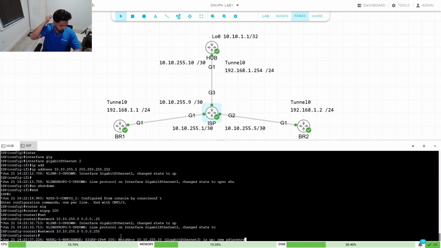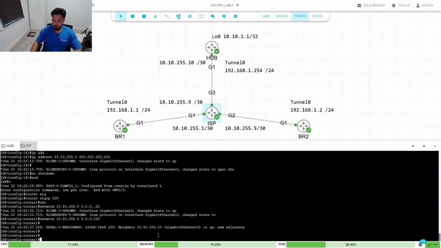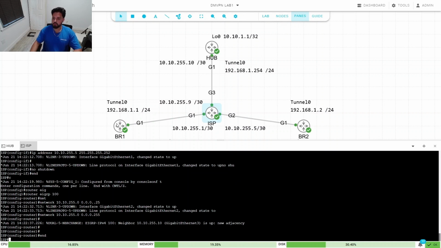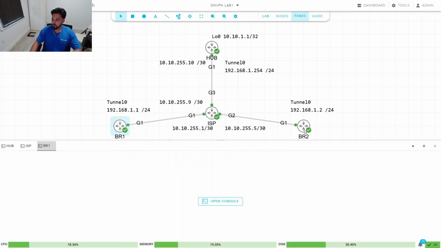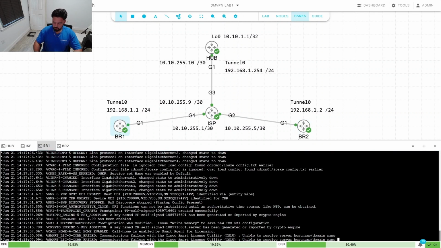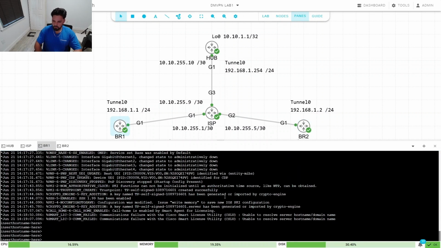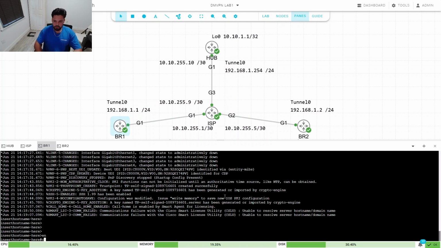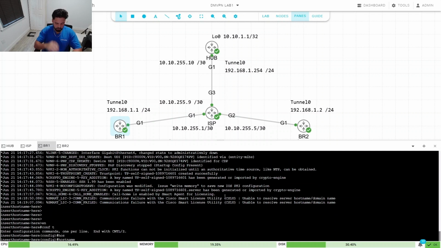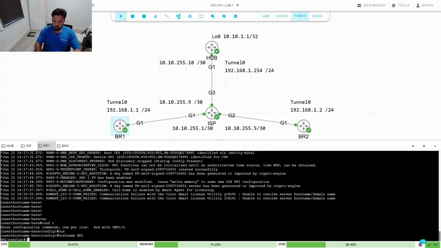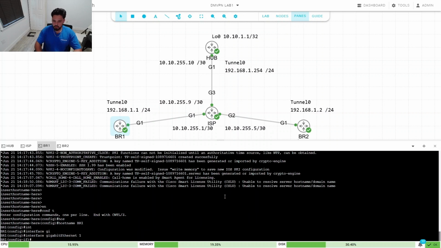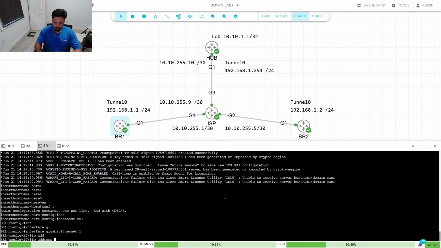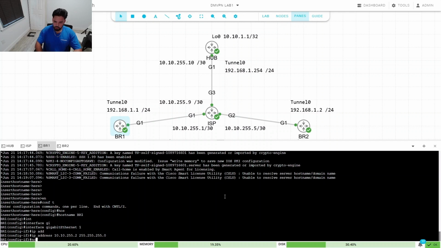All right, so now let's hop into the interesting piece, which is the branch routers. Let's start off with branch 1 first. Real simple. Let's give it the host name first, BR1. Going into interface gigabit 1, giving it IP address 10.10.255.2, 255.255.255.0, and we're gonna do a no shut.